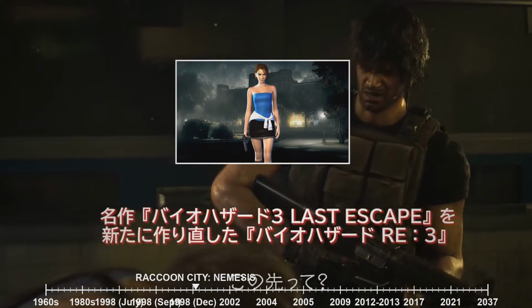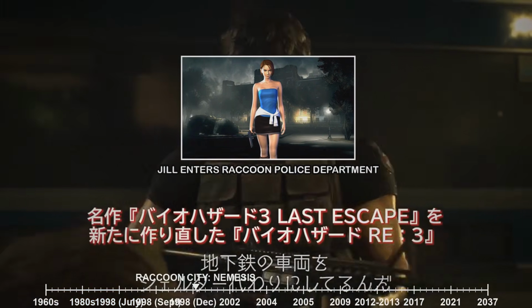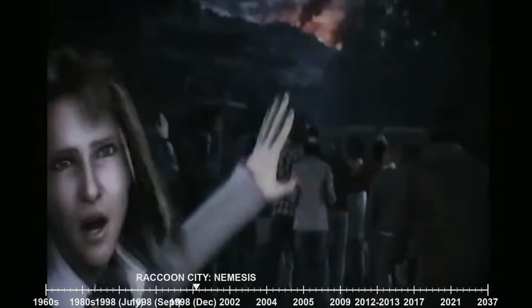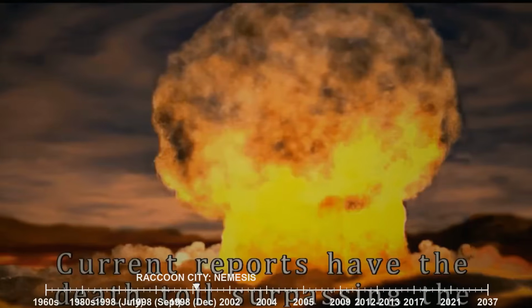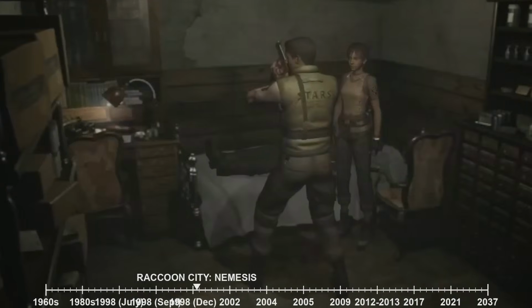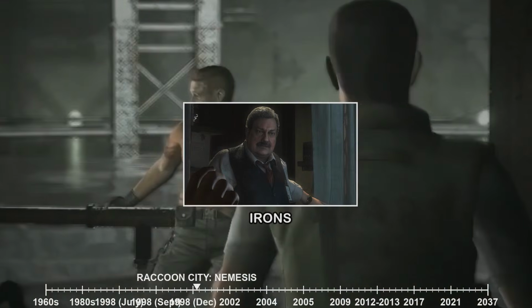Jill takes refuge in the Raccoon City Police Department, the same building where Leon and Claire will soon fight for survival. However, when Jill arrives, the station is in a different state of chaos. The building is largely overrun, with most officers either dead, transformed, or fled. The elaborate defense measures that Irons had prepared are already failing.